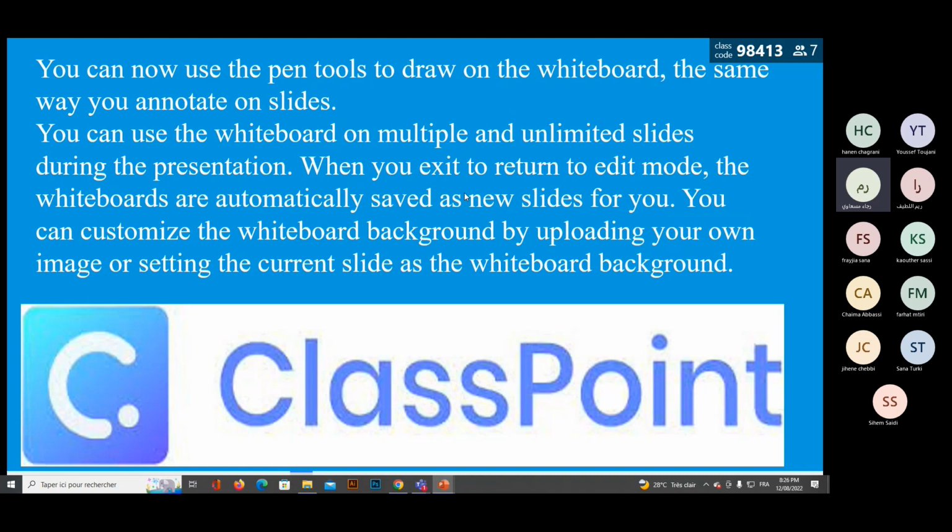You can now use the pen tools to draw on the whiteboards the same way you annotate on slides. So students now have the ability to use the pen to write on the whiteboard. It's an instant teaching method, as if the students are in the class, especially when we are talking about a remote, hybrid learning and teaching approach.